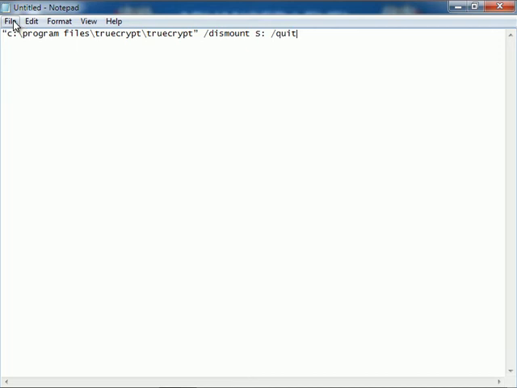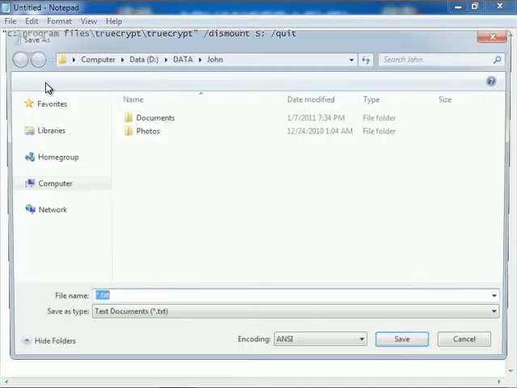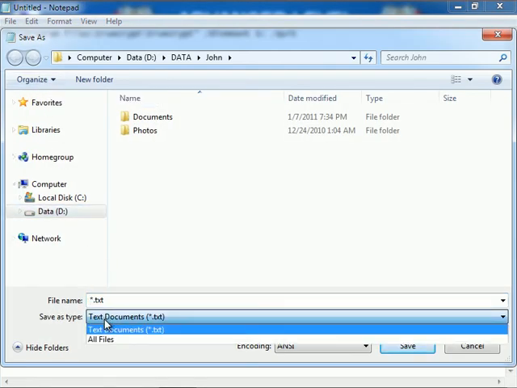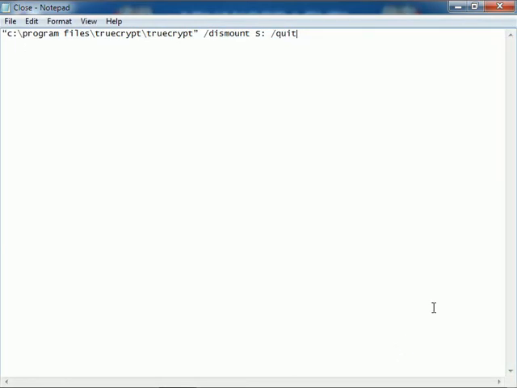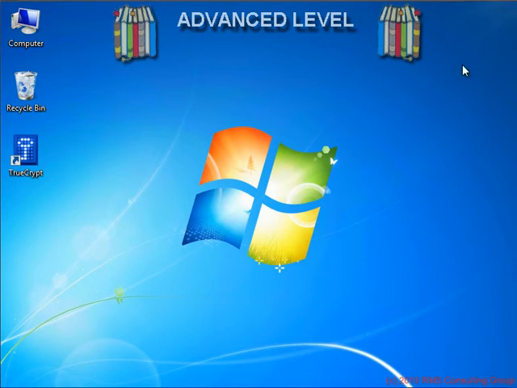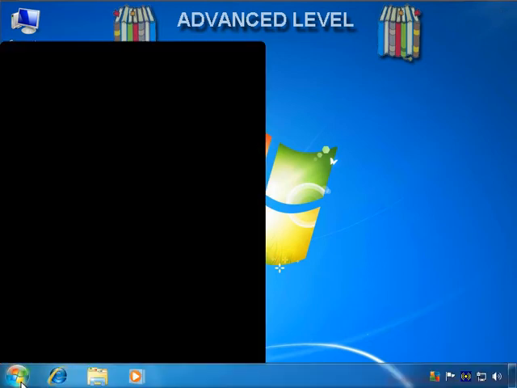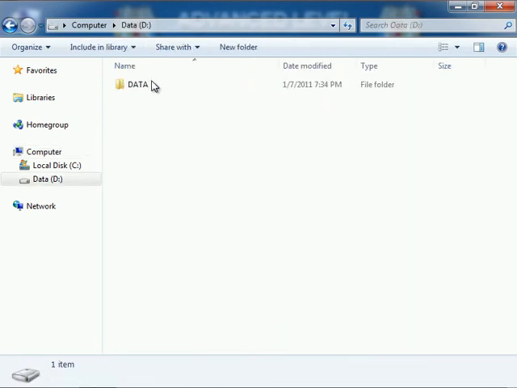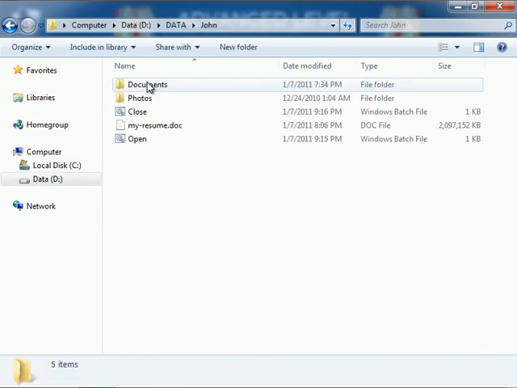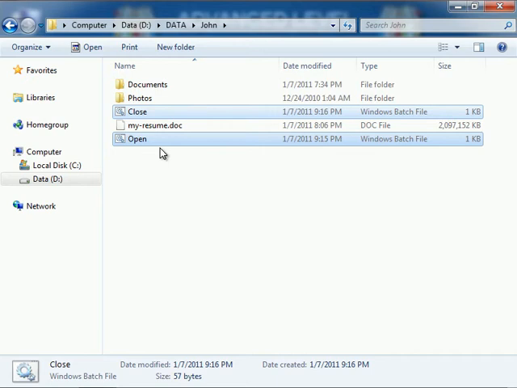All right, I'm going to go ahead and say file, save as. Again, type is all files. And let's call it close.bat. Again, .bat must be the extension. I'm going to go ahead and save that. All right, now close out Notepad, then use my computer and navigate to that and see what we got. I'm going to D, data, John, and you'll see that we have the two commands listed there.